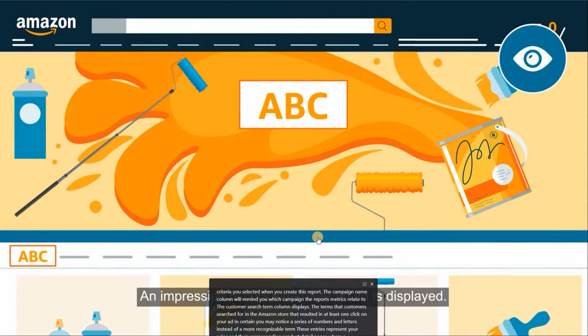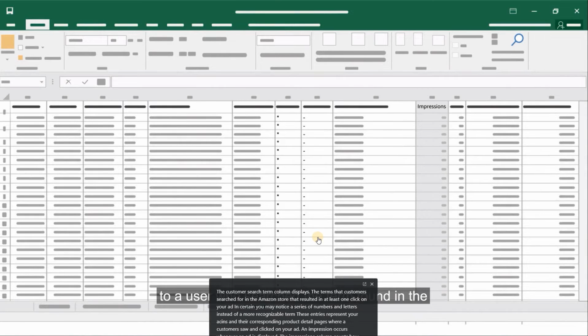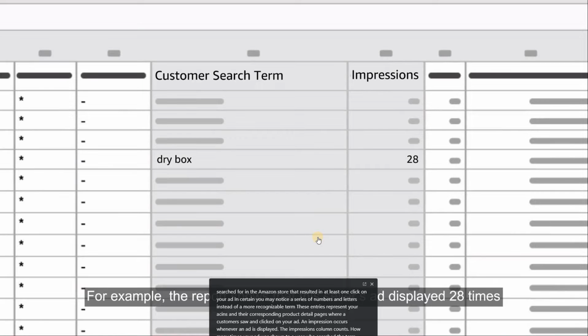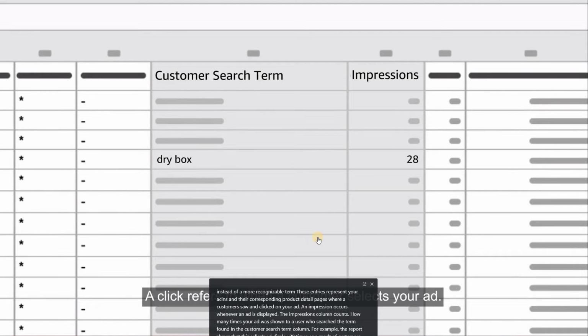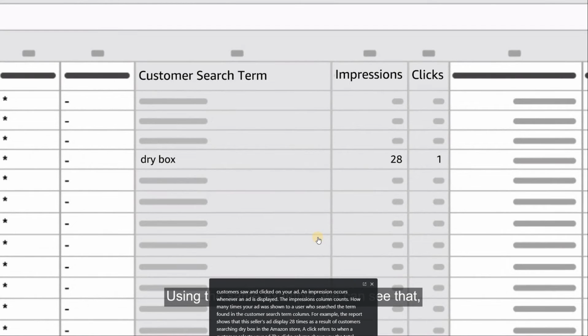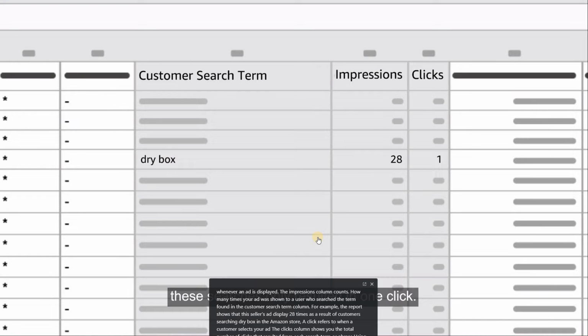An impression occurs whenever an ad is displayed. The Impressions column counts how many times your ad was shown to a user who searched the term found in the Customer Search Term column. For example, the report shows that this seller's ad displayed 28 times as a result of customers searching dry box in the Amazon store. A click refers to when a customer selects your ad. The Clicks column shows you the total number of clicks that resulted from each search term or phrase. Using the same example, we can see that although the seller's ad displayed 28 times from customers' dry box searches, these searches only resulted in one click.